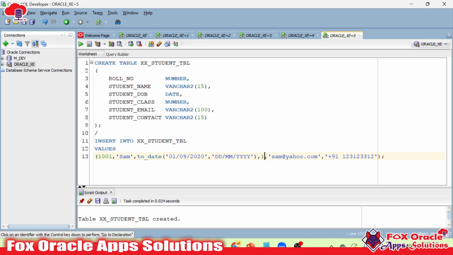The fourth column is student class, and again it is a number, that's why we didn't provide any single quotes. And remember, a comma goes between each and every value. This is our first value, now we have to add the second value, that's why we gave a comma. This is our second value, now we have to add the third value, that's why we gave a comma. And at the end you can see we don't have a comma, because this number is our last value. After that we don't have any value, that's why we didn't give a comma. And this is the parenthesis we just added, and last is the semicolon.